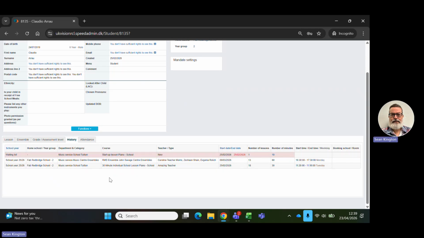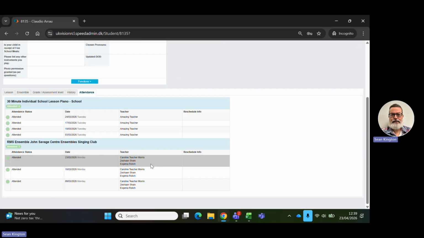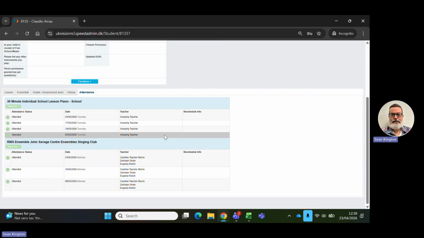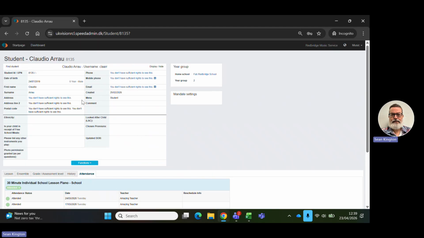History, you can see that she started piano lessons on the 25th of February with us. She's been in the singing club since the 9th of March. And you can also check on the attendance, which especially if you have children that you are financially supporting, you might want to check that actually they are turning up for lessons, and indeed if you are paying for the lessons. So that's a whistle-stop tour of that part.